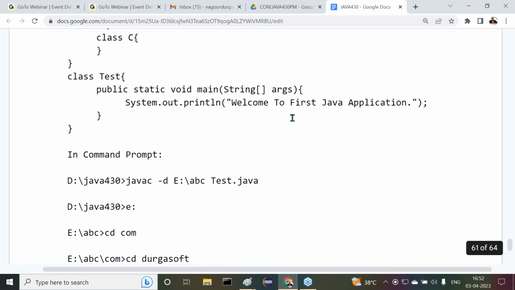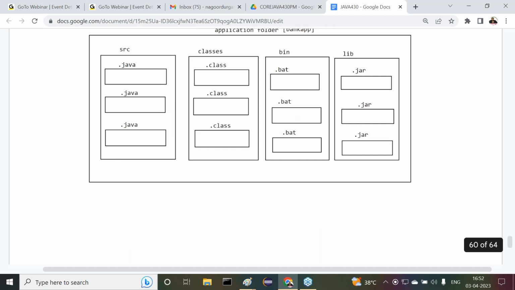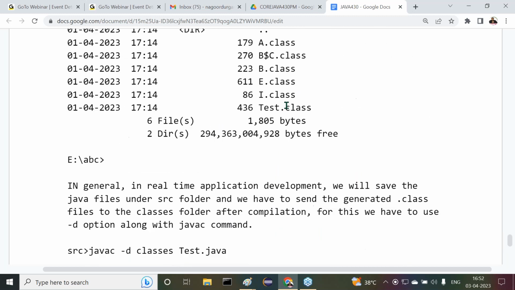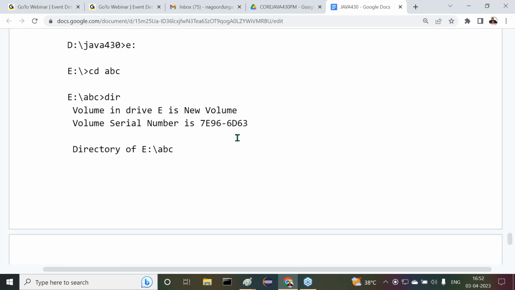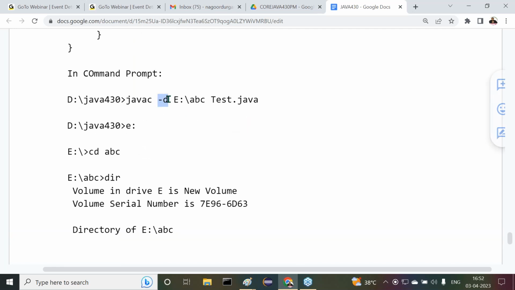Now, what are the different options of this compilation? Case number one. If you want to compile a Java file from the current location, and if you want to send the generated .class file to a particular target location, what option do we have to use? The -d option. For that we have to use the -d option. That is one point here.